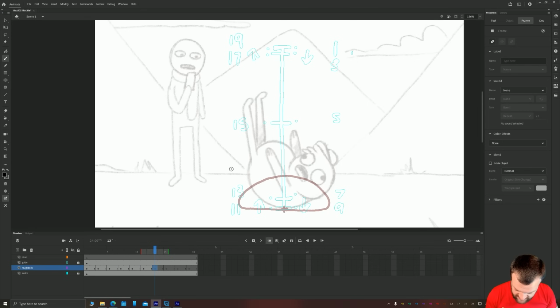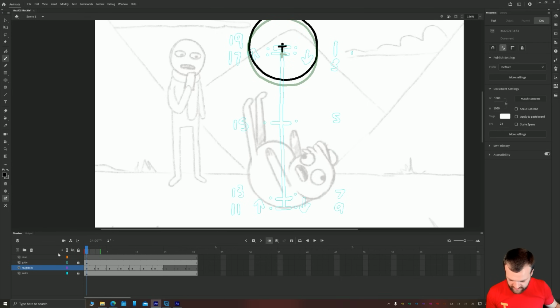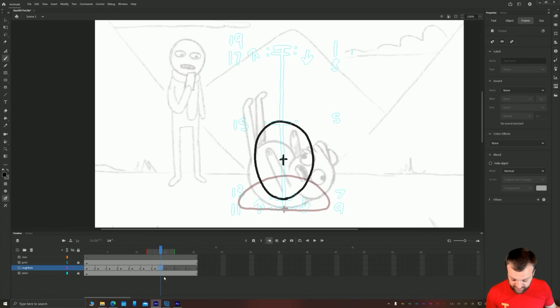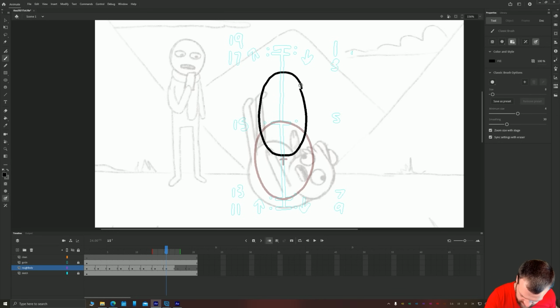So I'm going to go from this relatively flat and squish shape back to something more similar to our previous frame. Okay, so boing, boing, nice. It's looking pretty good. Moving on to frame 15 here. Okay, I'm just going to redraw.